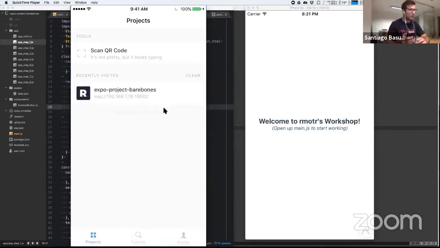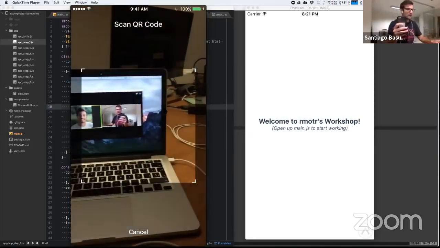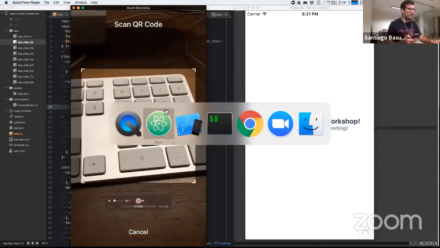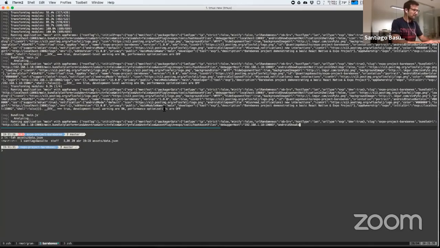And I'm going to load the Expo app. I'm going to tap on scan QR code. And this is seriously my device. You guys can see right there. So what I'm going to do is I'm going to scan this code right here. And give me 1 second. I'm going to reload it. So you guys can also do it.